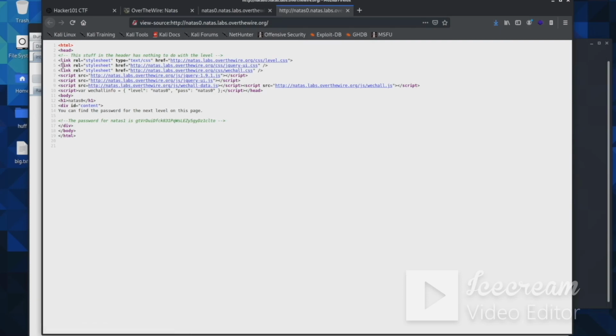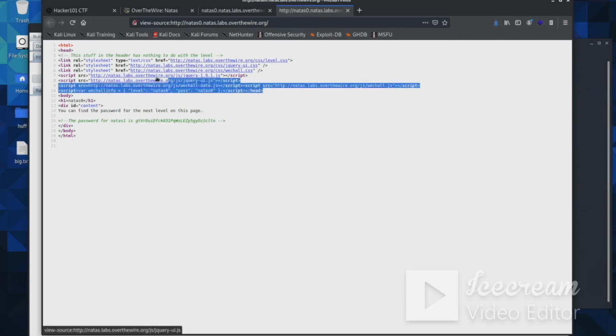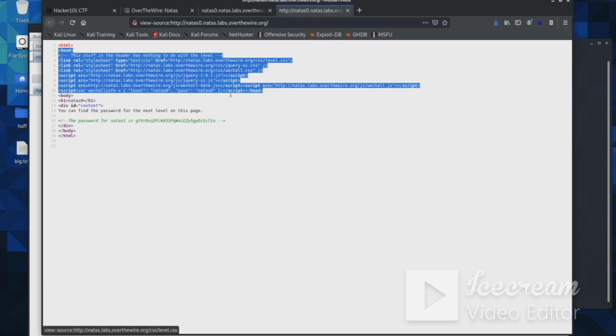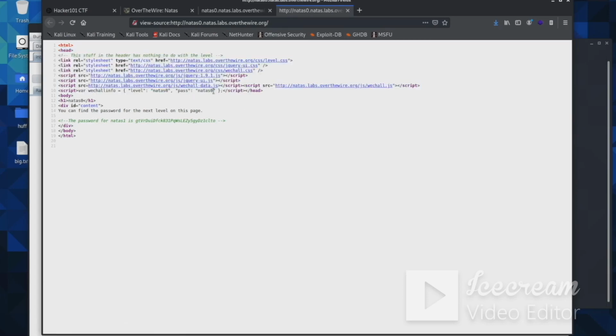One thing I want to mention about the Nodus levels is everything inside this head tag, from here to here, doesn't have anything to do with the level. Sometimes you'll see the password for the previous level up here, and the next one would be right here. This is our password for this challenge. I hope you found this, and next time if you view the page source, this password will be right here. Just so you know, it's inside the head tag, so it's not actually going to be relevant to us. Here's the password for the next level.